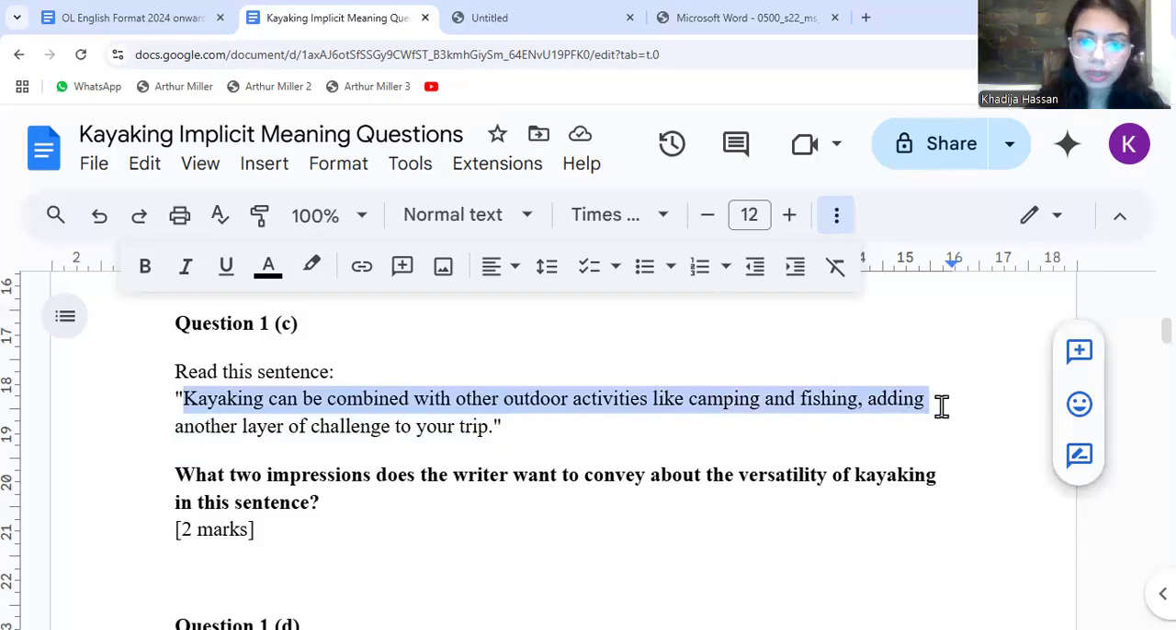Combined with other outdoor activities like camping, fishing, and adding another layer of challenge to your trip. So first is this idea of kayaking, it can be kind of combined with other activities as well. So it doesn't have to be done as a solo sport.